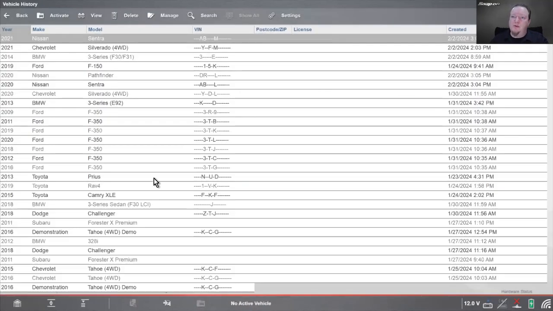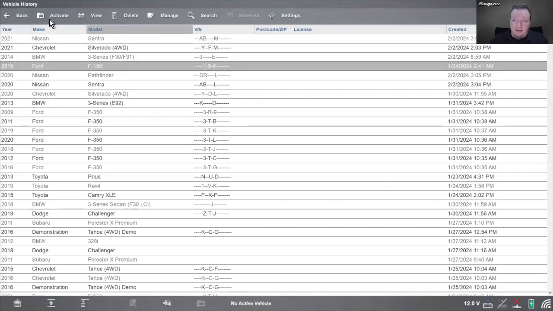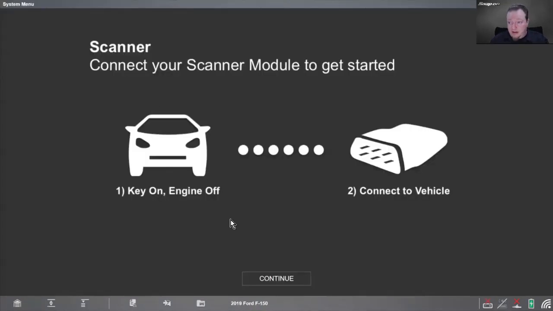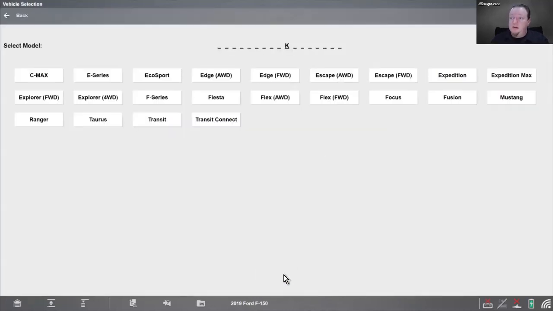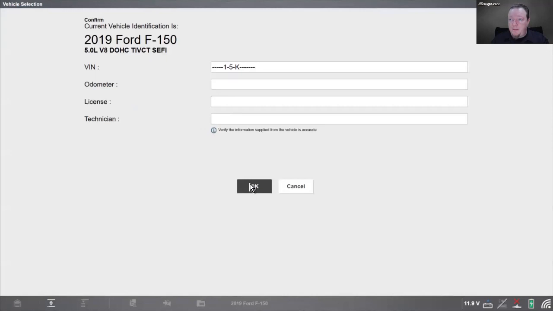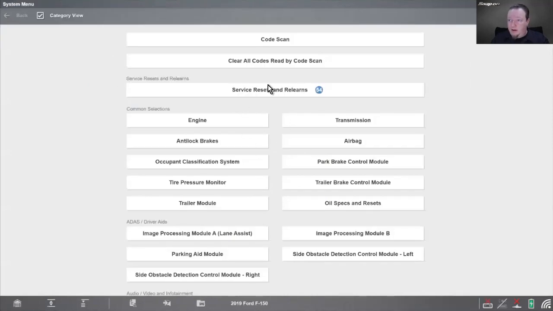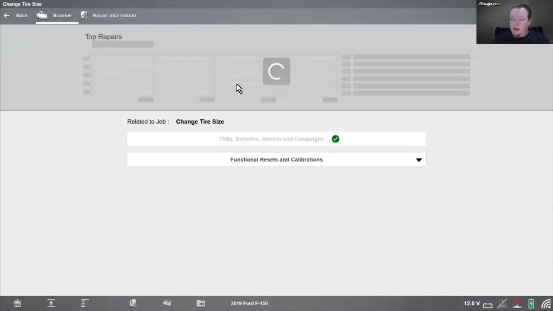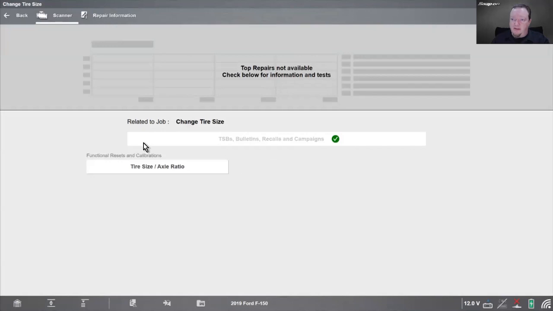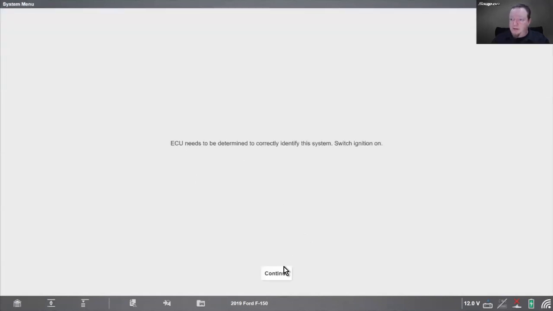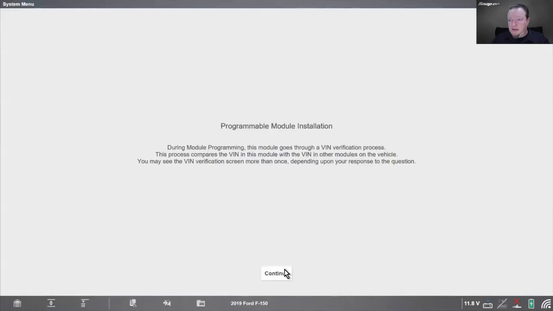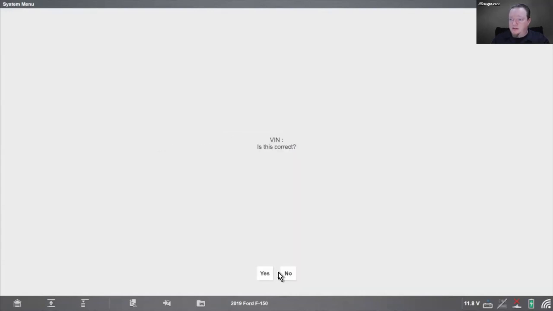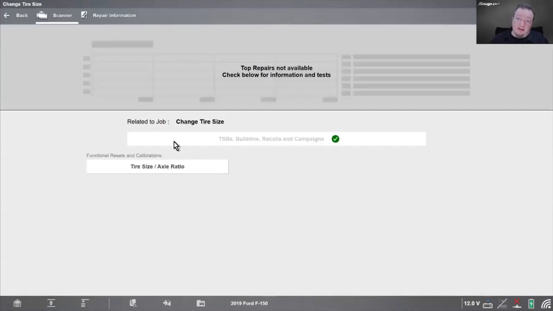All right, let's go to Ford F-150. Now, this one also has security link, but you might not necessarily see that as well. So Ford F-Series, F-150. And then let's say I wanted to go in and do, let's say, change tire size. You can go in there and actually change the tire size, functional resets, tire size and axle ratio. You can go in there and this is technically programmable module installation, I guess. So it's going to verify the VIN. In this case, that one's not supported by the vehicle. So sometimes the test's not supported by the vehicle either.